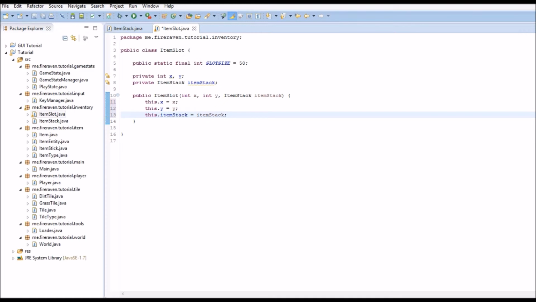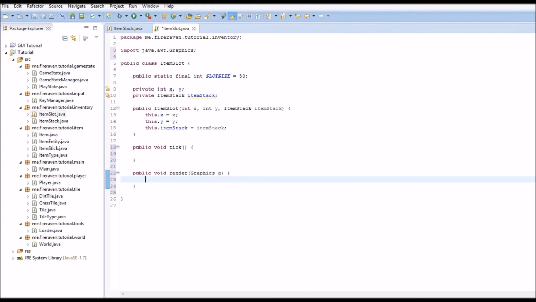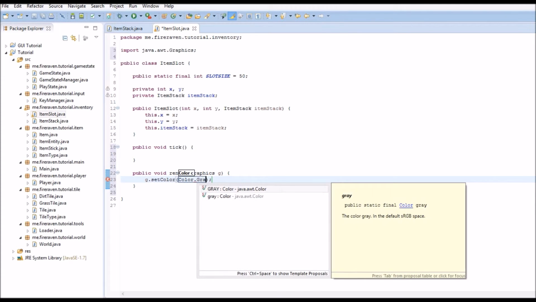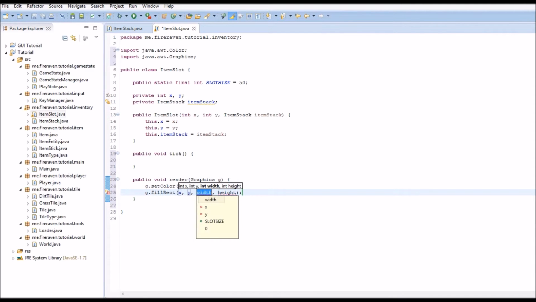There we go. So now we're going to create a public void tick and a public void render, and in this render method we're going to have Graphics g as a parameter. Like that. There we go. And in the render, we're going to go g.setColor, and set the color to Color.gray, and we're going to do g.fillRect x, y, and for the width and the height we're just going to copy slot size and paste it twice.